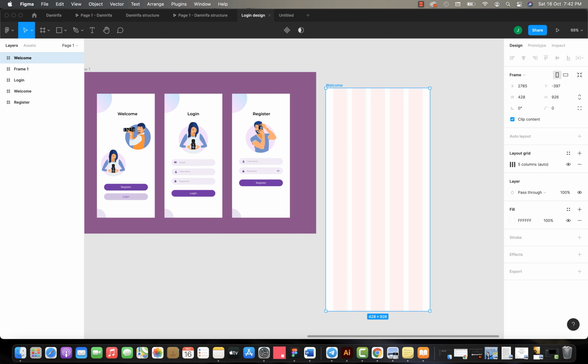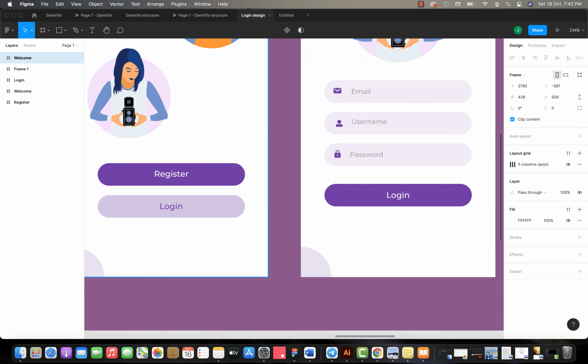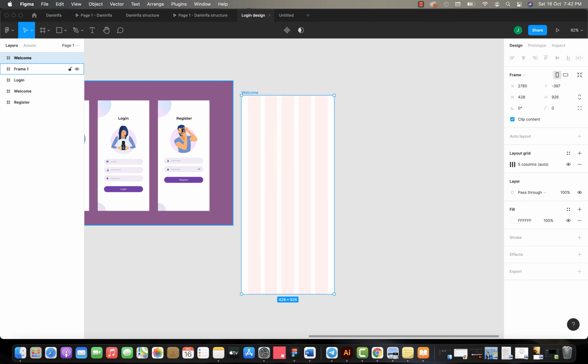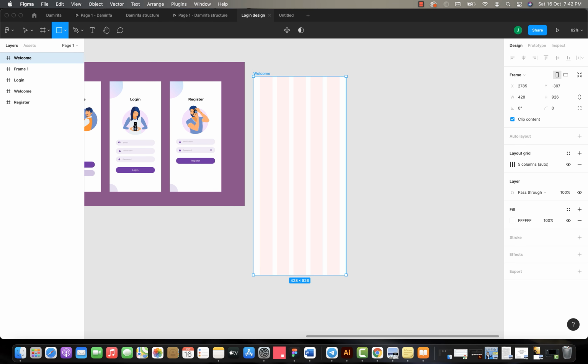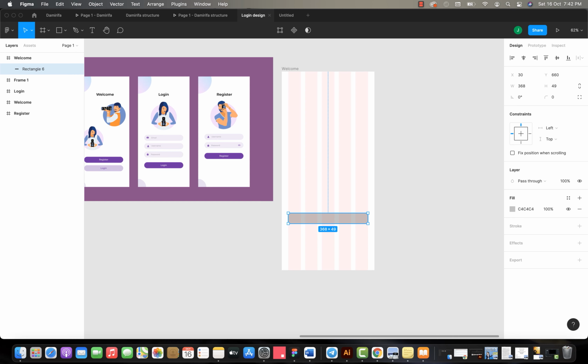The next thing I'm going to do is draw my register and login buttons, right? To do that, I have to select the rectangular tool and draw on my artboard. Okay, so I have it down. Let me move the height to 50 and I'm okay with the width.